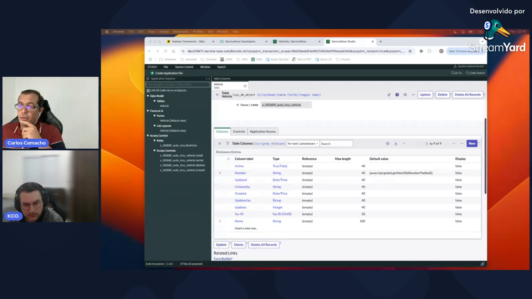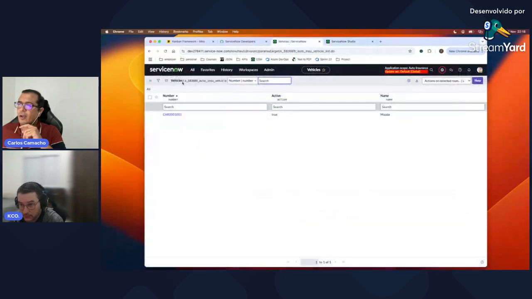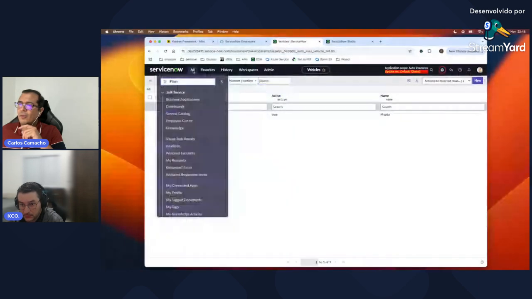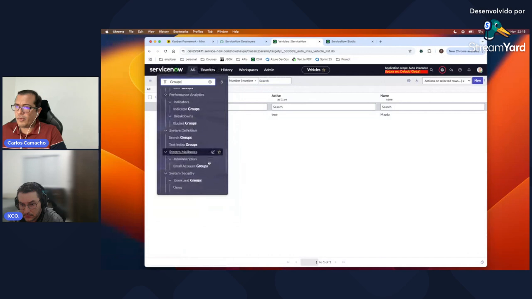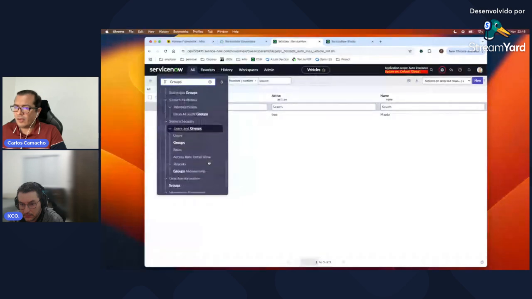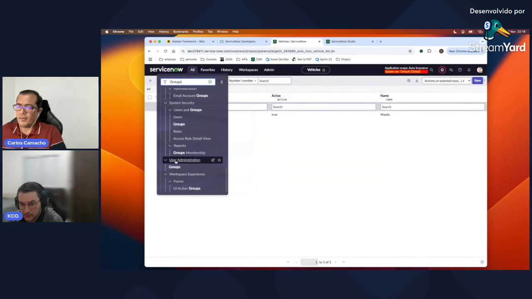Because when we create a user group, it is available to everybody. So to create this, we need to go to our instance, and then we can click All, and then you can type groups, and you can see under User Administration, we have Groups.